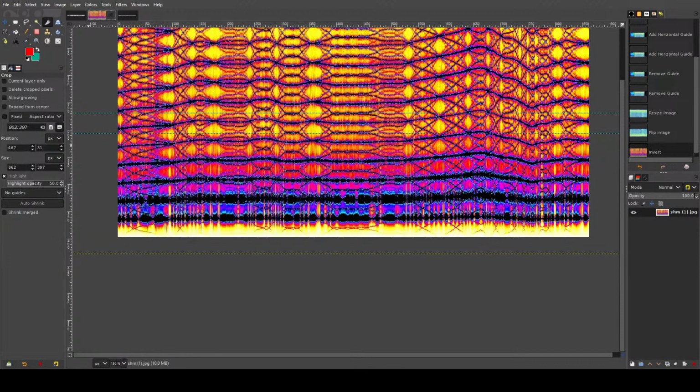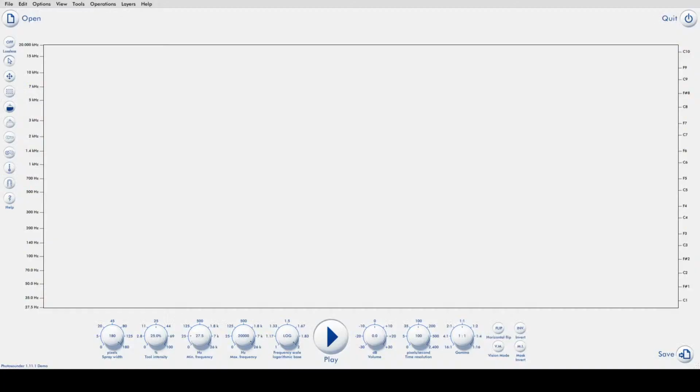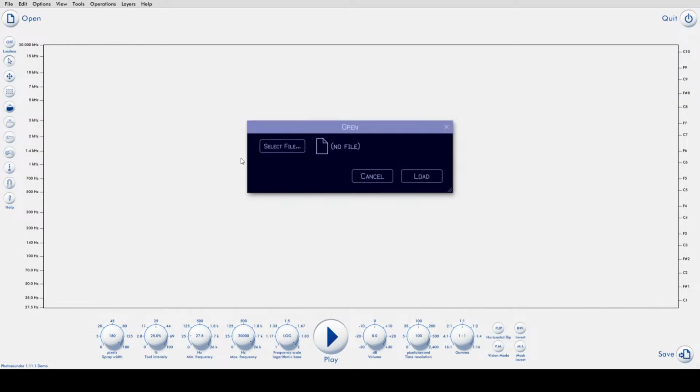Okay, someone in the chat was asking for the inverted bottom part, the low pass. So I prepared that. So let's do that. Okay, switching to that. Now we have our fourth Photosounder instance open. It's going to be a long evening. Okay, opening that one.